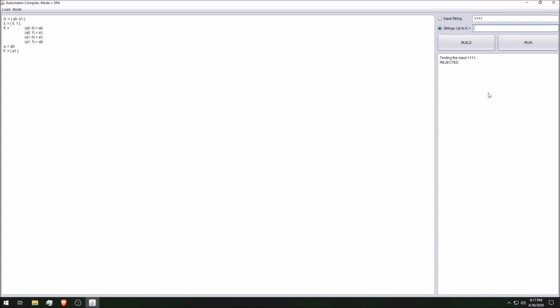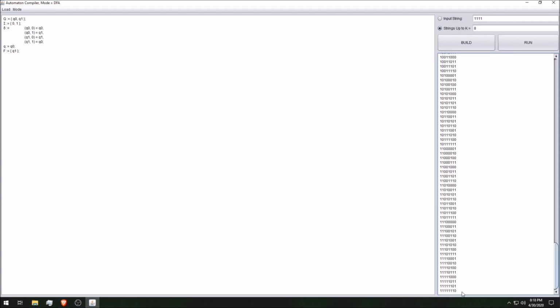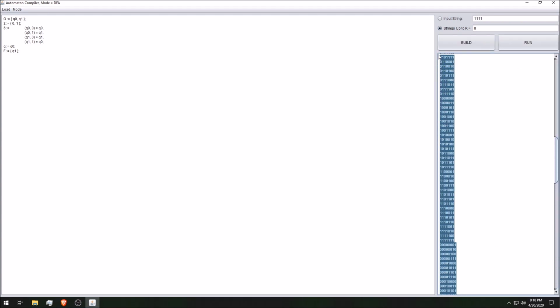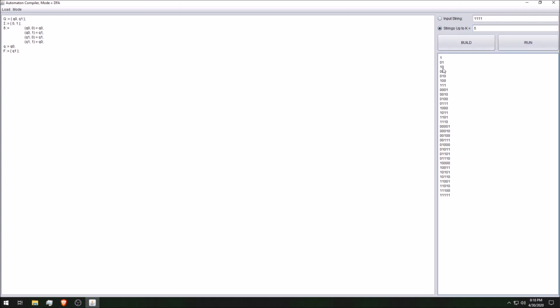So we can have this other one, which is like an enumerator mode. We're going to do up to length 8, and it's going to print out basically all the strings that are accepted up to length 8. Let's do it a little smaller so that we can confirm that it's working properly. You see 1, 11, 111, 3, and so on. So no even number of ones.